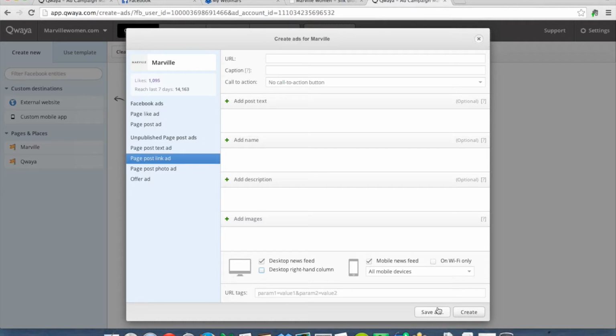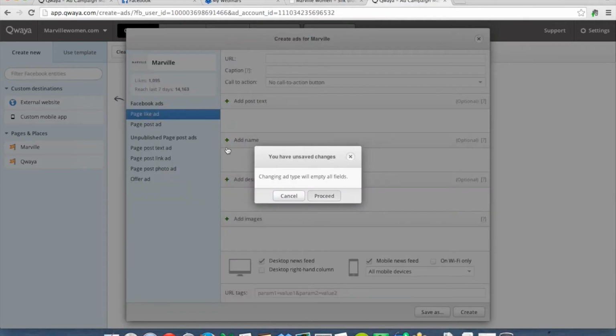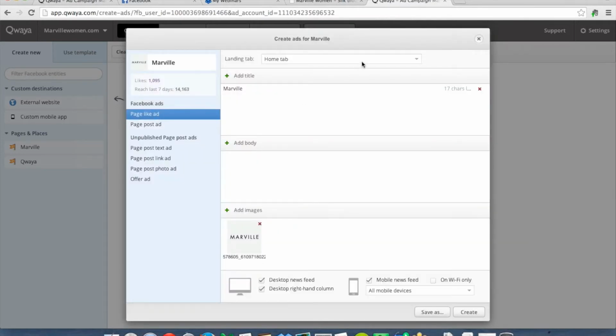So this is how you create ads for your external website. Then you can also create ads for your Facebook page. Then again, you click on the page, and here you can create page-like ads. And these are the ordinary ads that encourage people to like your page. And you can decide where on the page you want to drive the traffic.